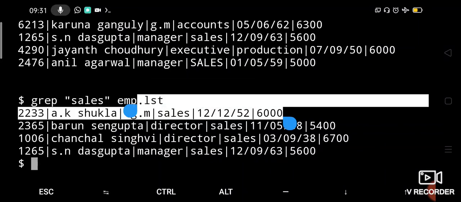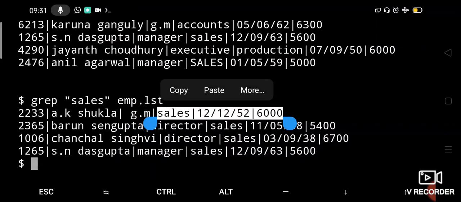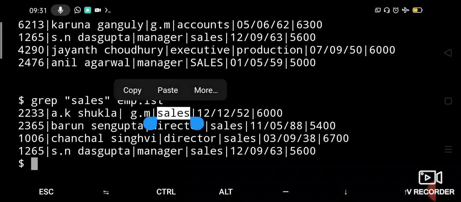You can check here, right? The sales pattern is available in the department field of the file. So you can see sales is available in all the lines. All 4 lines have sales, right? So this pattern you can search.